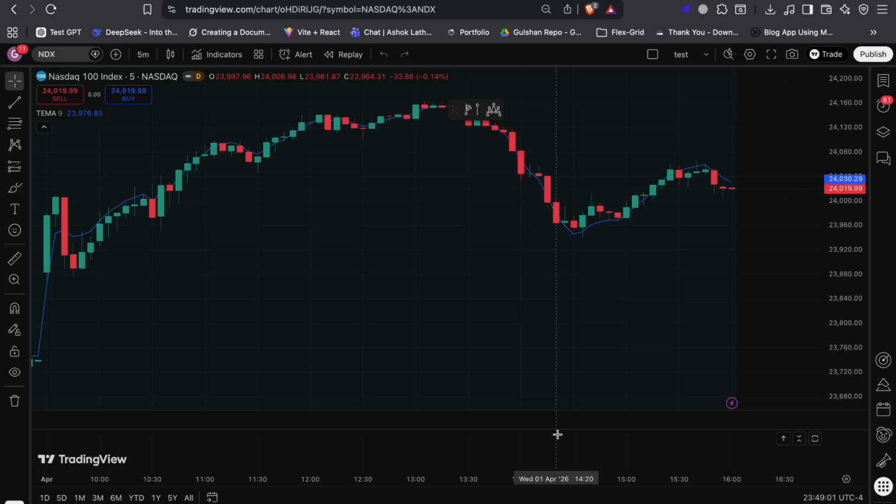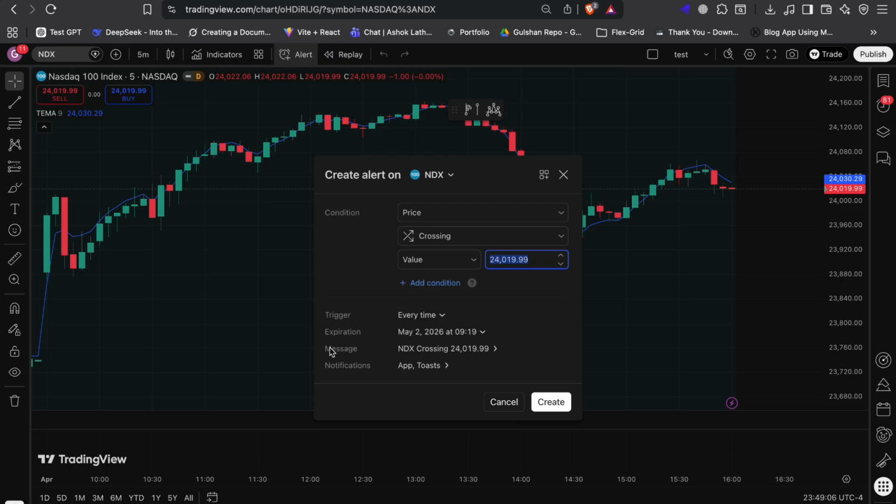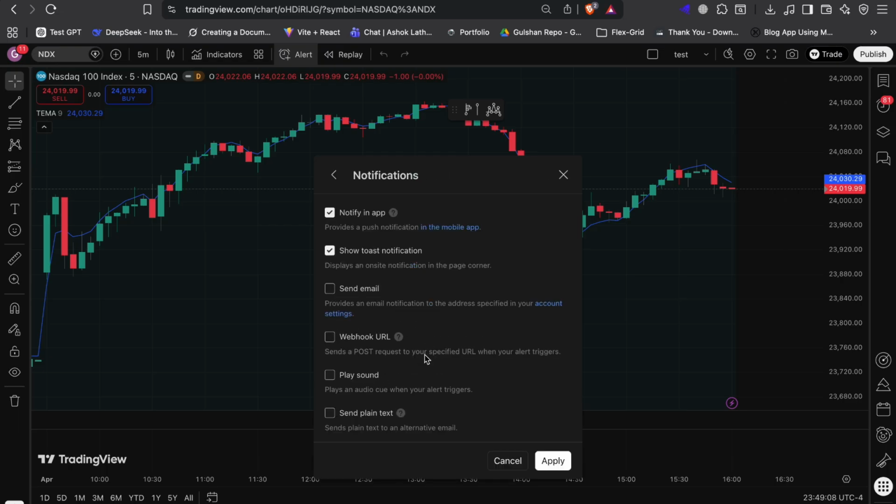Step 1 is to edit the alert settings to enable the sound. So you can simply click on alert. Then go to the notification section and make sure that here you enable the play sound feature. If you don't enable this button, then there will be no sound.